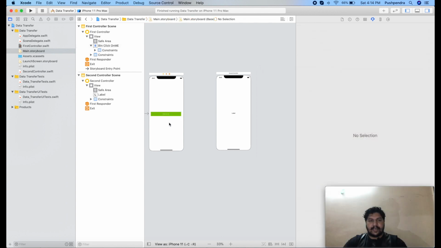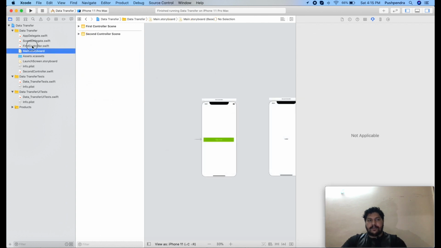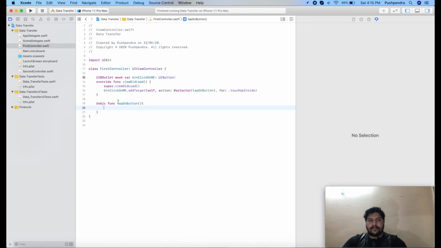So guys, here we have two view controllers. One is the first view controller, another is the second view controller. Okay, so I will open this view controller on click of this button. So open your first view controller script. Here this is my button click event. Okay, and here you have to add this line, add target.